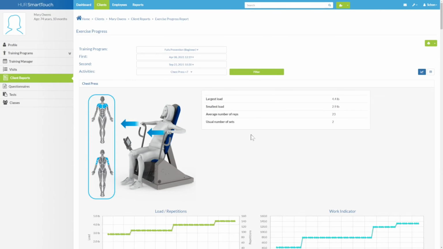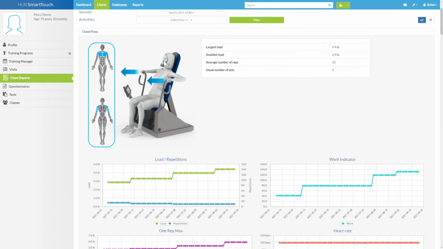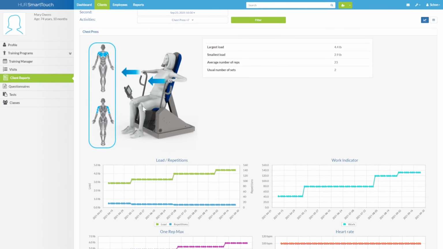Below this, you will see an image of the first activity selected. Beside this, you can see the largest load used for that activity, the smallest load, likely the load the client started with, the average number of reps per visit, and the usual number of sets performed.